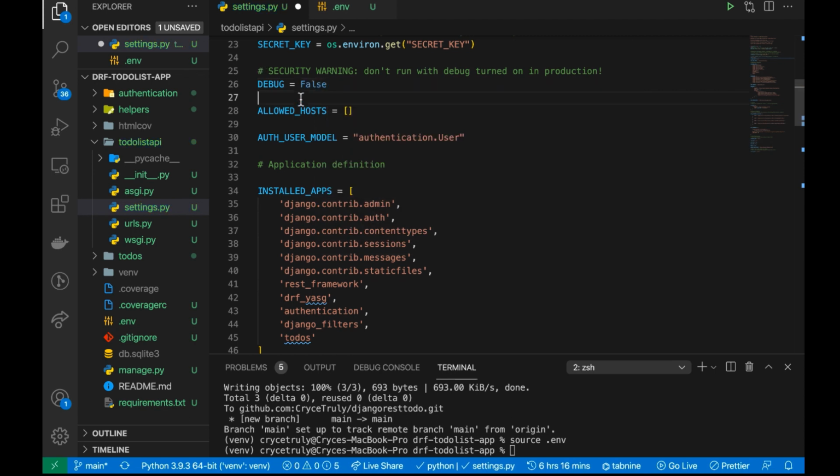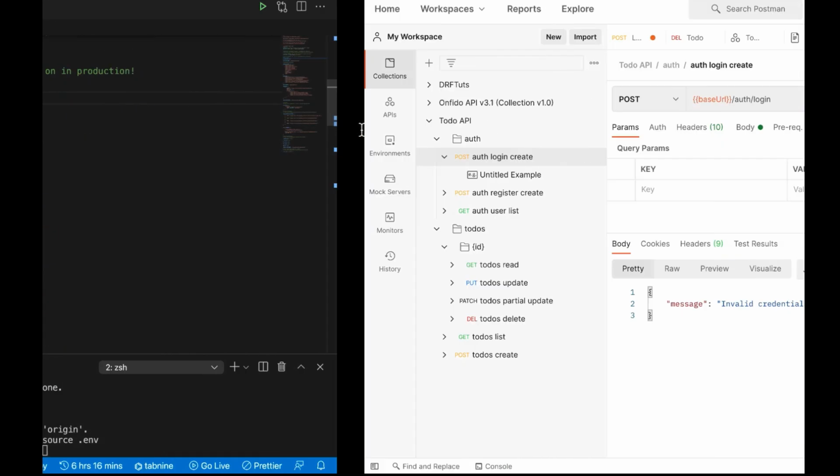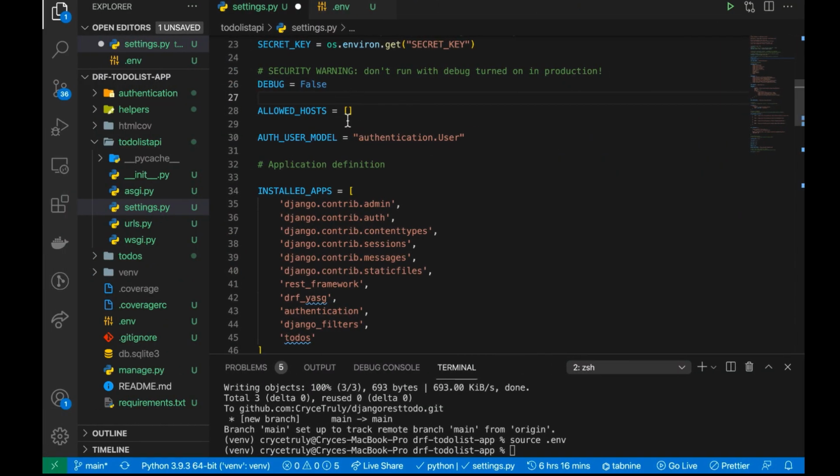Another thing we need to do here is specify allowed hosts. Now, allowed hosts basically describe which domains should serve your application. So if you're going to have your API be served on myapi.com, that's what you want to have here. So for now, what I'm going to do is just put a wildcard to enable it to be served anywhere.